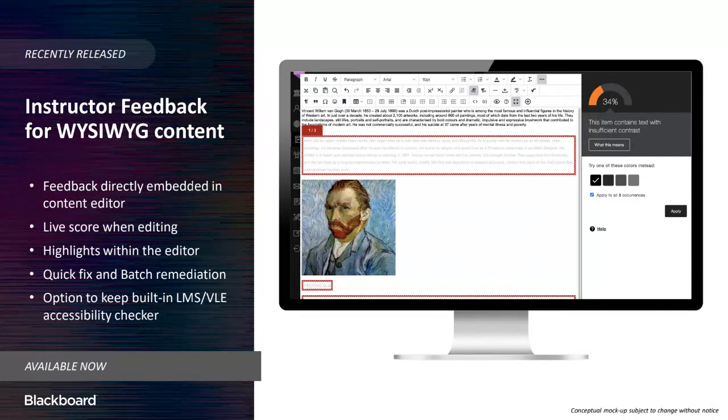So this is available now for Blackboard original courses, Canvas, D2L, and Moodle. We have some improvements coming that I'll talk about in just a bit, including support for Ultra coming very soon.